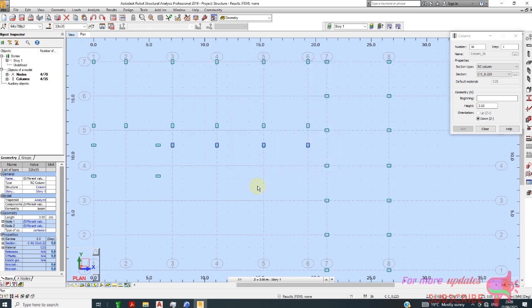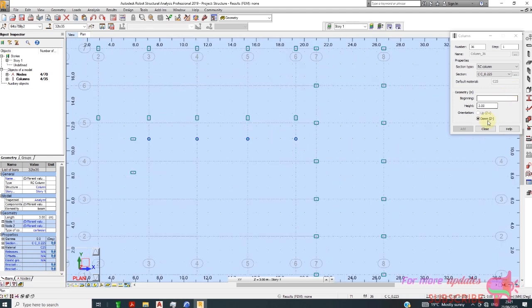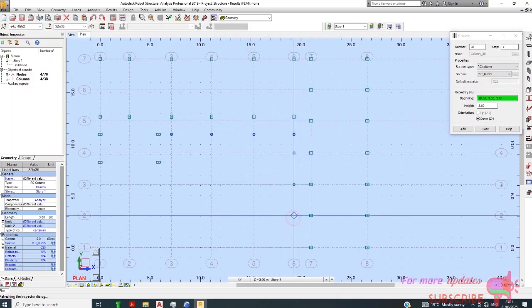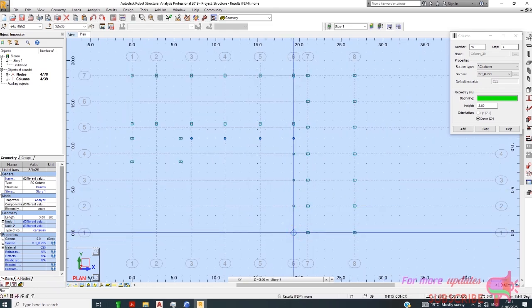Close. You can just change those from this point. Now I can just close. I'll create a column at that point, that point, that point, and finally that point.